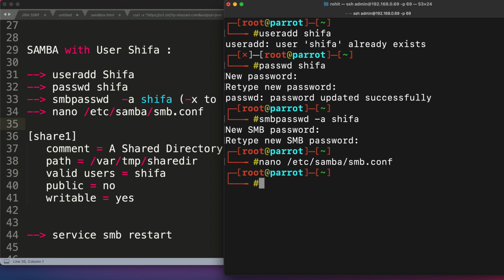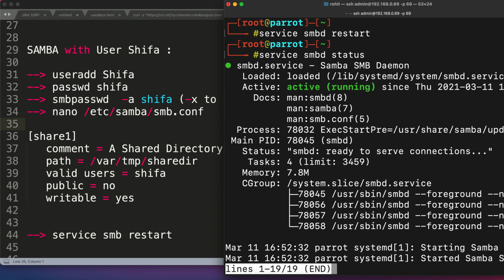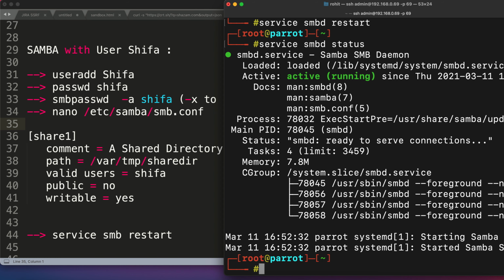Now I'm going to save this configuration file, and you need to restart the SMBD service in case you make any changes. Now I have successfully restarted it, and let me just verify if everything is working fine. And you can see over here, it is active and running, which means it is working perfectly fine. So it's time to log in and check if the user that we have created is working fine or not.